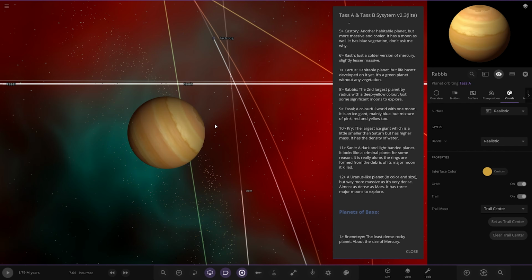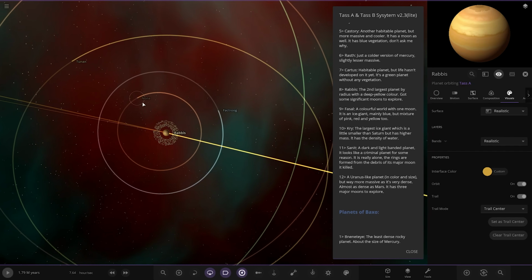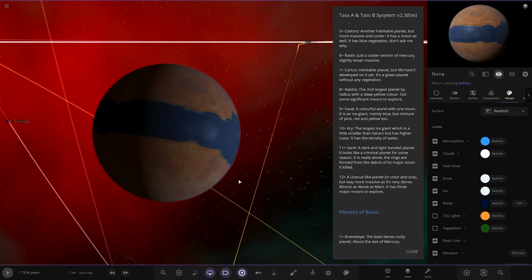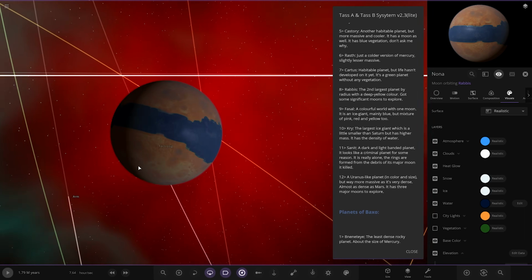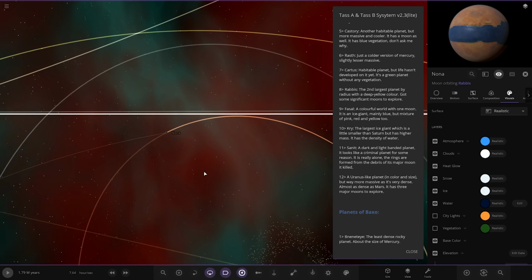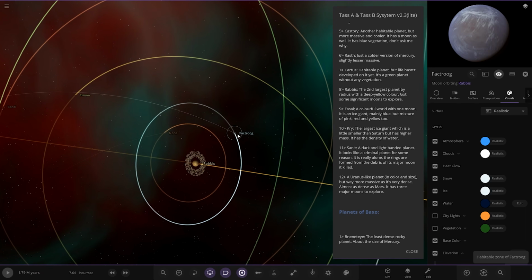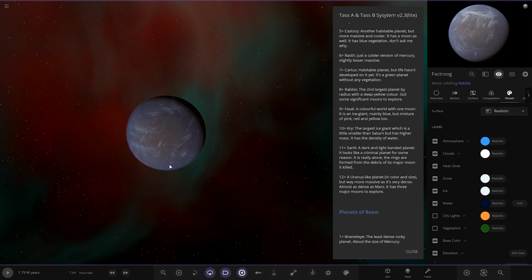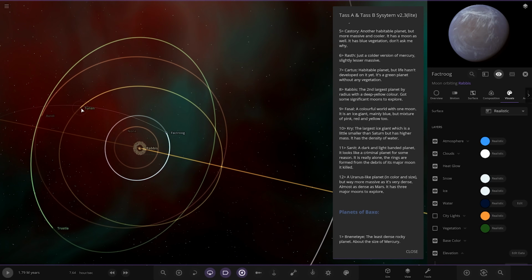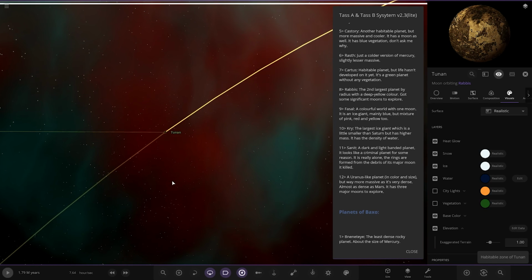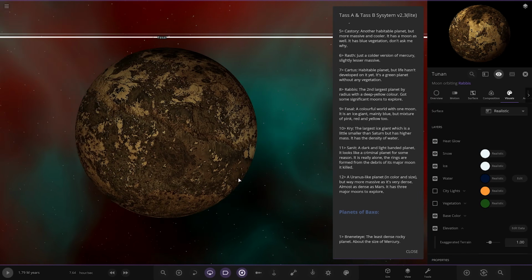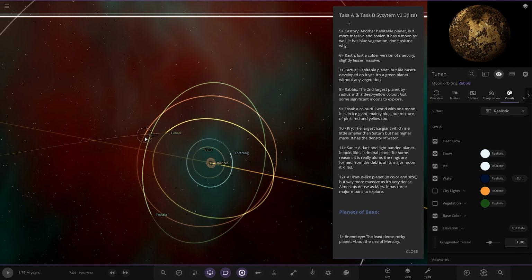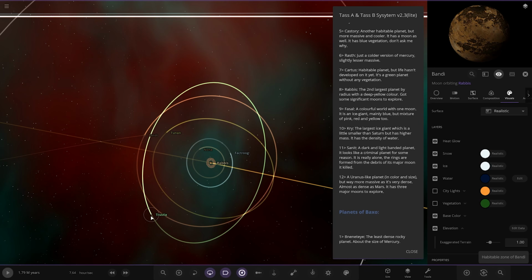Got some significant moons to explore. Oh yes, right, let's have a look through the moons. So next up we've got Nona here. Oh, look at that water on the equator. That's an interesting design. Very nice. Looking good. And we got Factrug. There's that one. Then we're heading to Tunan over here. There you go. Then we've got Bandy. I'll zoom in to see if there's any significant ones to take a peek at.